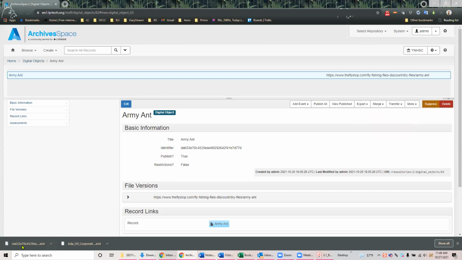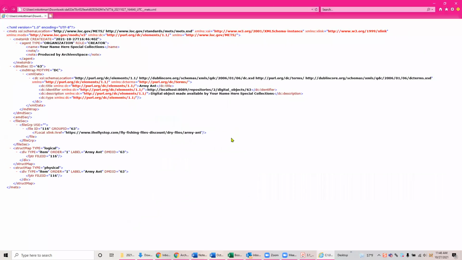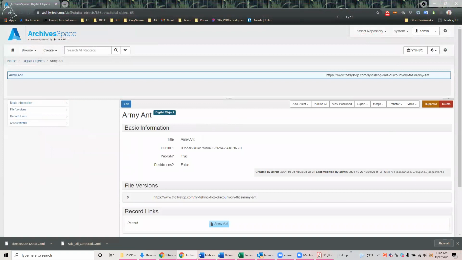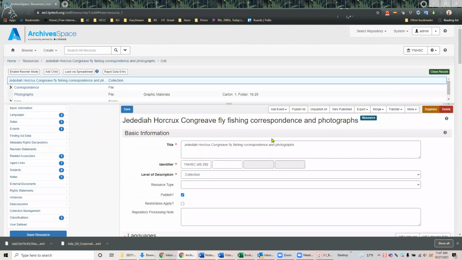And so that is here. And that's a METS record for that particular digital object. Let's do a resource record. Resources. Let's do Jedediah because it's not as big. I'm going to do that from the edit view, but again, you could do it on view or edit.